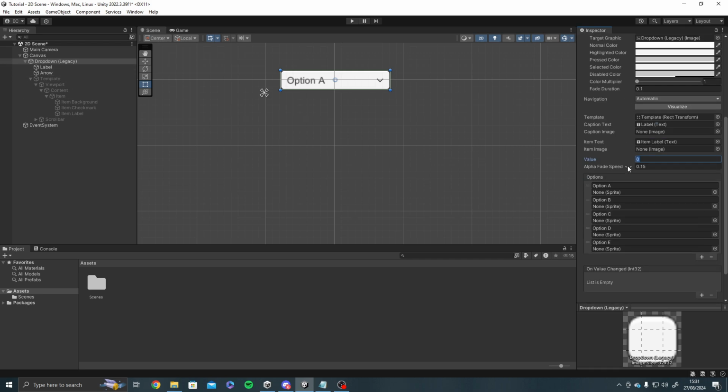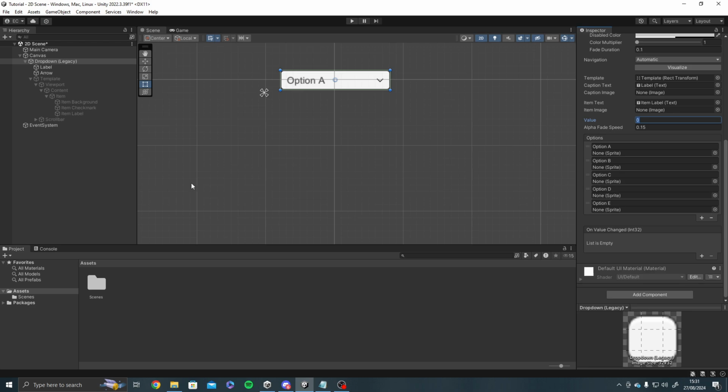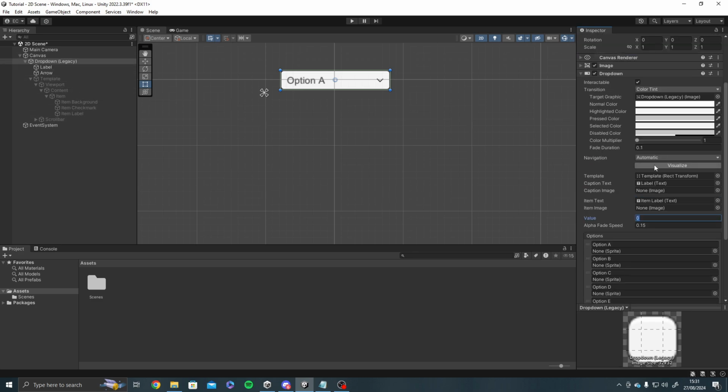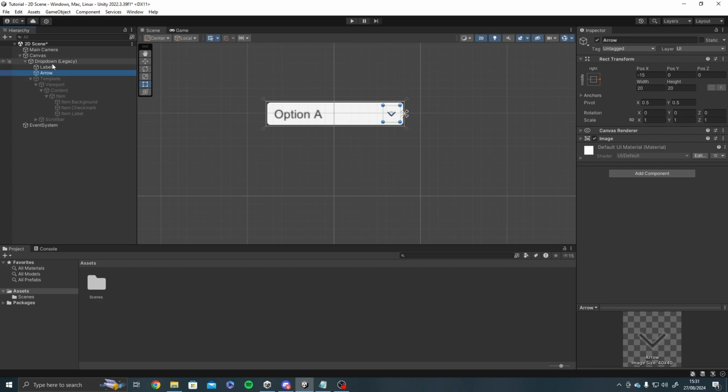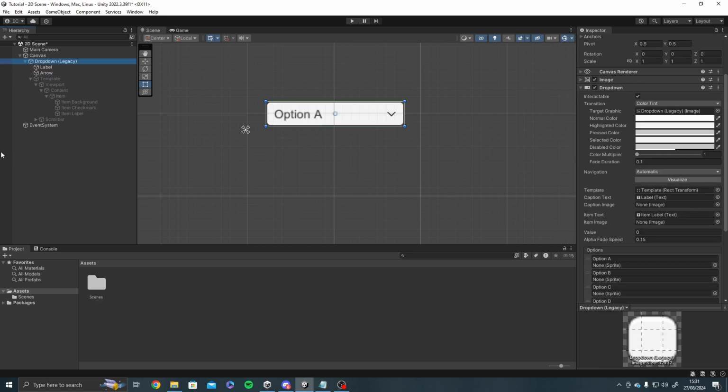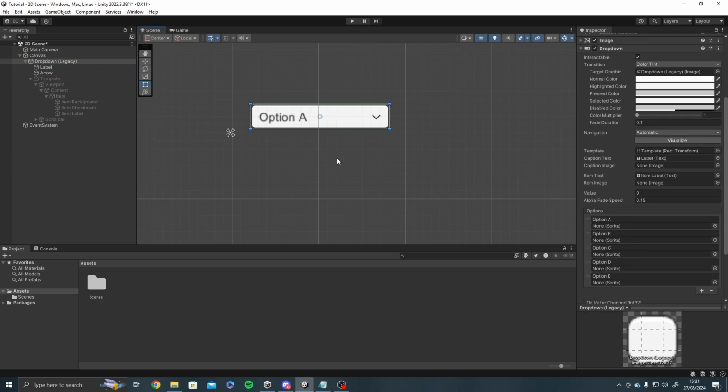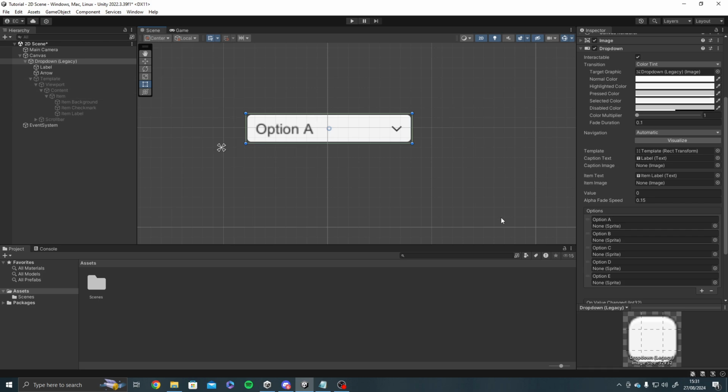Obviously there is more with the whole images, but I'm not going to get into them because I don't have any images prepared and I don't want to make the video longer than it needs to be. But what you could do is under your drop down here, you'd have to add a caption image. So where you've got your label, your arrow, you'd add an image and assign that, like a template image or an image for option A, whatever. Actually, yeah, it'd be an image for option A.